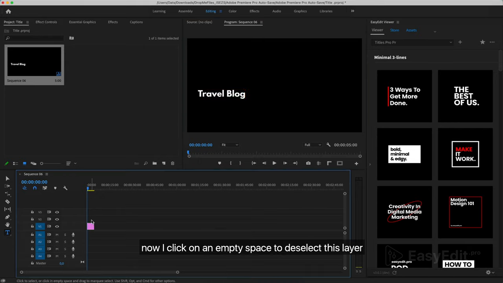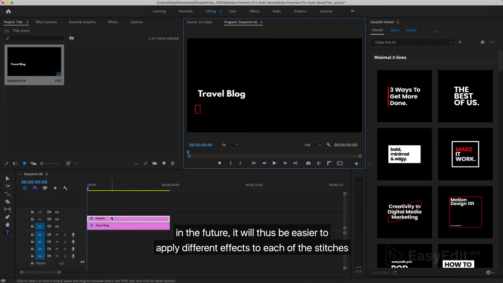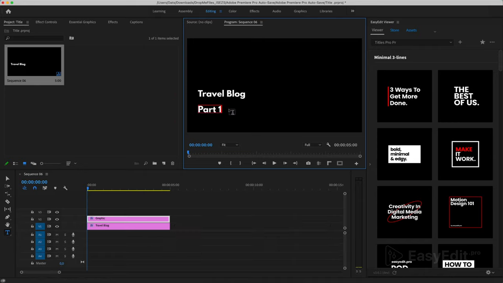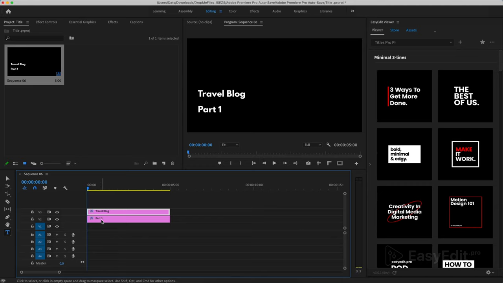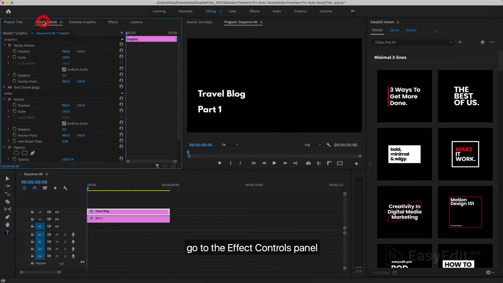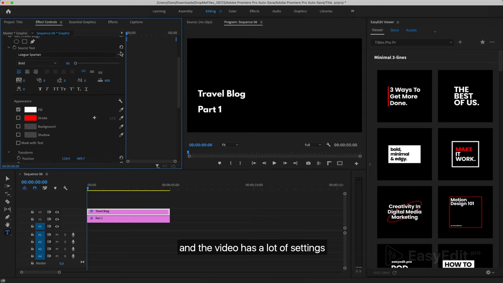Now I click on an empty space to deselect this layer. The second line with the text, I will create as a separate layer. In the future, it will thus be easier to apply different effects to each of the lines. Now, for convenience, I will place them in the same sequence as on the monitor. Go to the Effect Controls panel. Open the Text tab. And the video has a lot of settings.